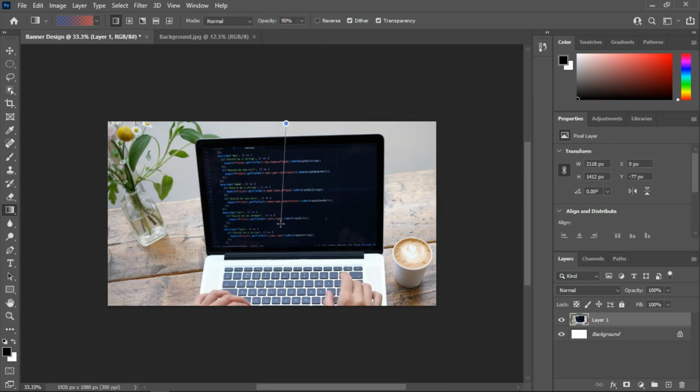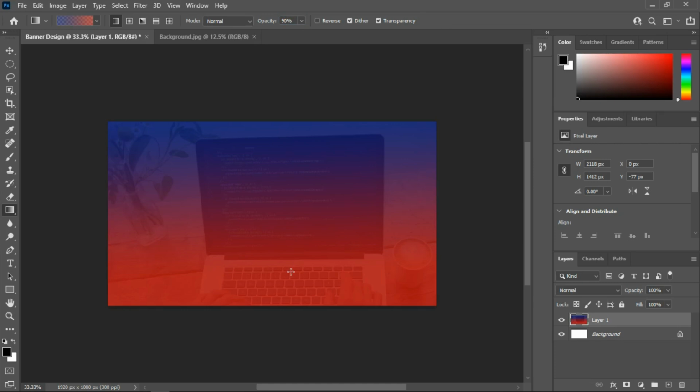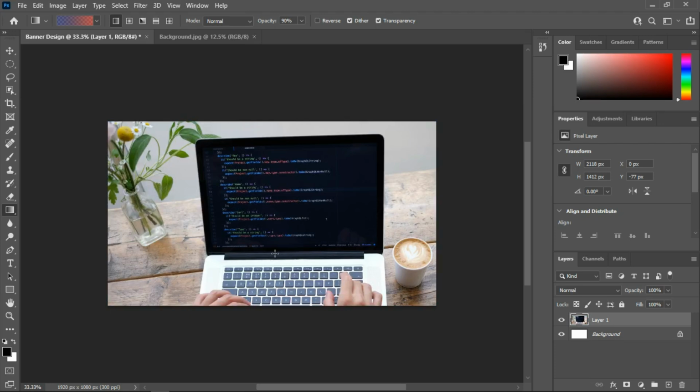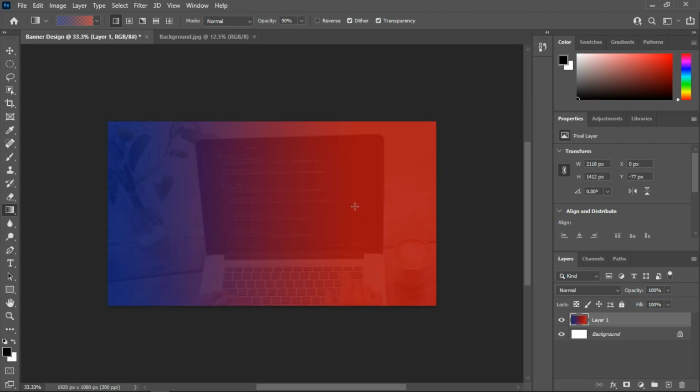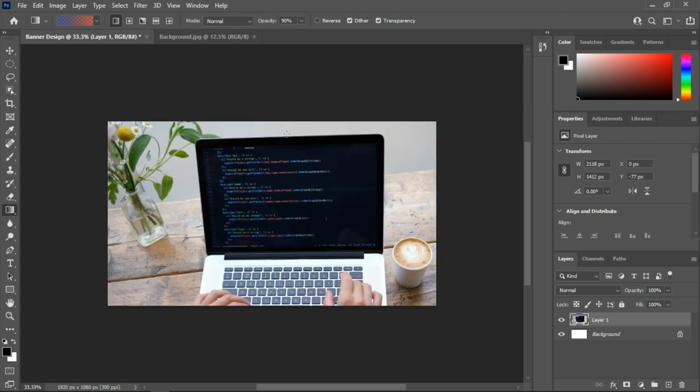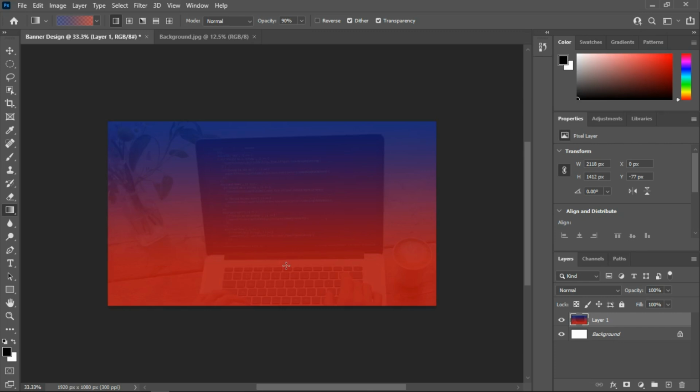Now the direction of the gradient depends on how you draw this line. Like if I want the gradient to go from left to right, then I'm going to drag it to the left like this. Then it's going to take that gradient overlay in that order. But in this tutorial, I'm going to use this one. I'm going to use from top to bottom. And so guys, I feel that this one is perfect for me.